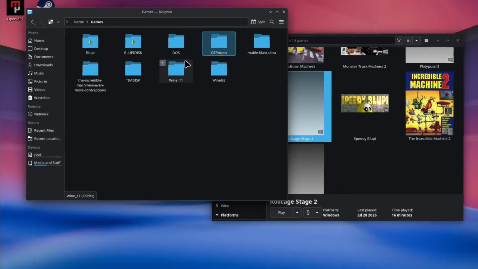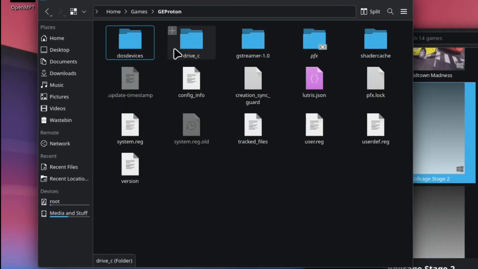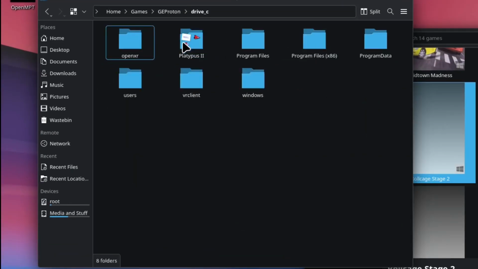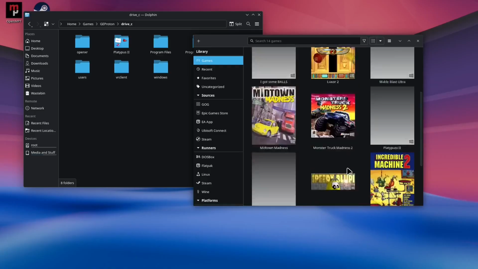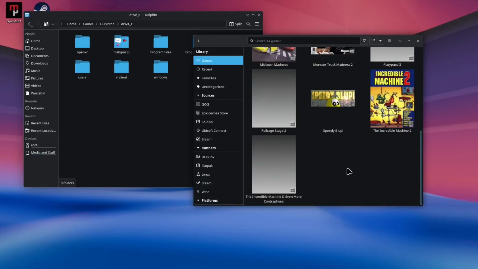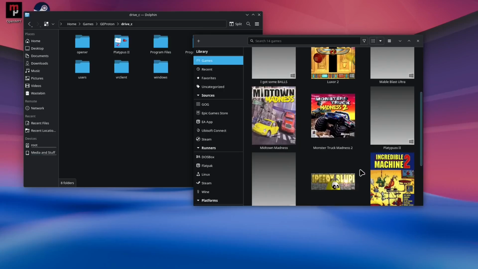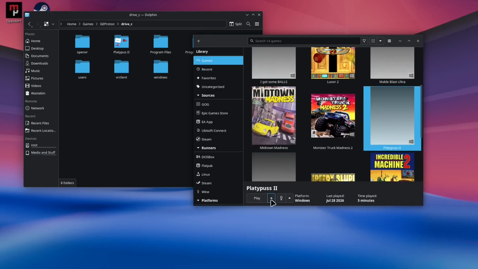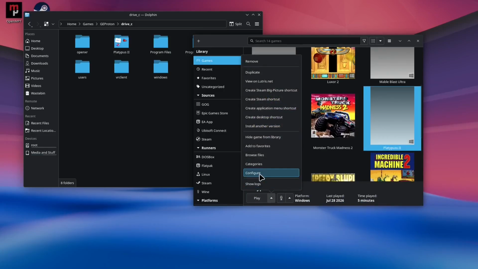versions of Wine. So, for instance, in the GE Proton prefix, I put Platypus 2 because that works a lot better on Proton than it does on Wine. In fact, I don't think it will even launch on Wine. Runs fine on GE Proton, and if we go to the shortcut on Lutris, that is when I can find it, we just have a little look at how that's configured.